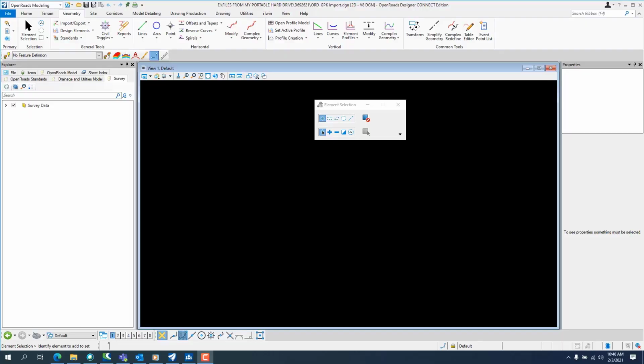I am a senior CAD support specialist with the Illinois Department of Transportation, and today we're going to show how to import alignments from a GPK file. So I have a 2D DGN. I use the i.2D DGN file.